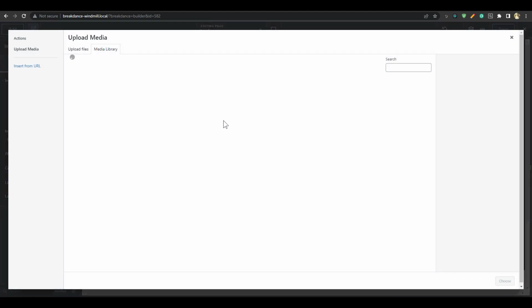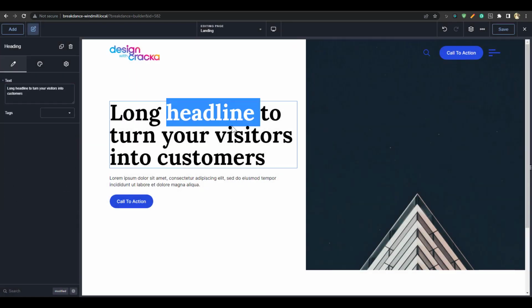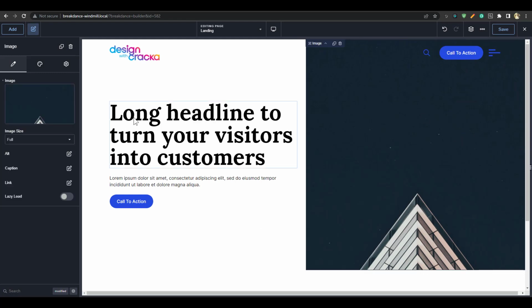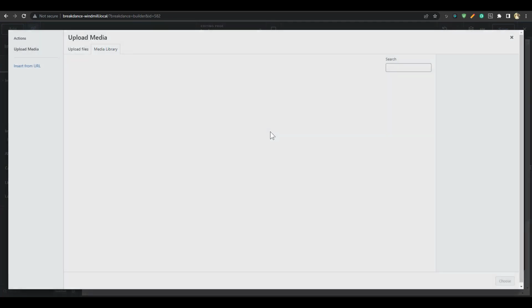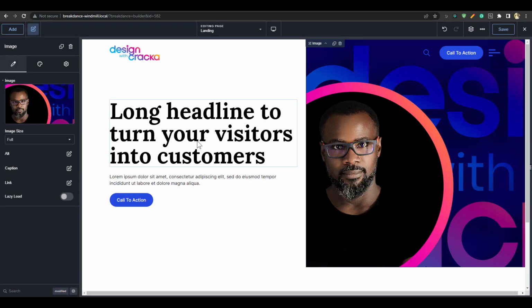Then I'm just going to quickly change that to my own image. And I want to show you how easy it is to edit this stuff, because okay, I thought I had my image there. Did I? Alright, so let's just do that again. That, choose, and my image should come in.